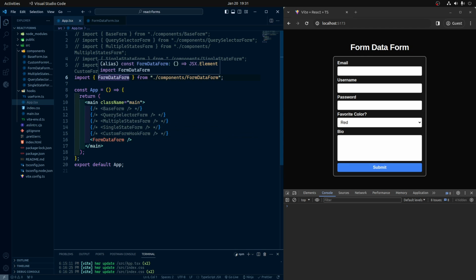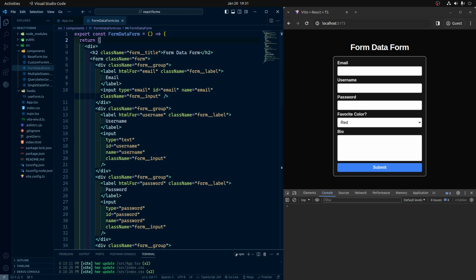Awesome. Okay, so this is going to be really similar to what we're going to do in the future when we bring up Next.js, which is not for a couple more videos, but eventually we'll switch to Next.js and try a bunch of new things. But let's just stick with Vite and React. And so, form data form.